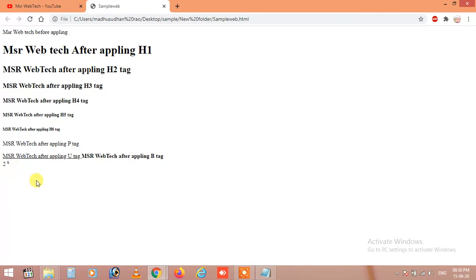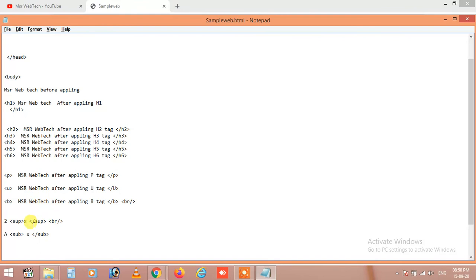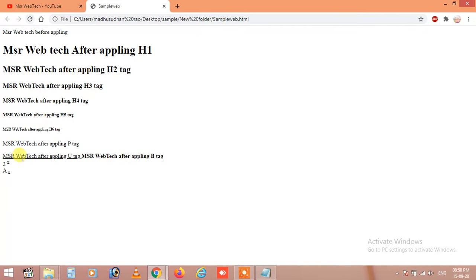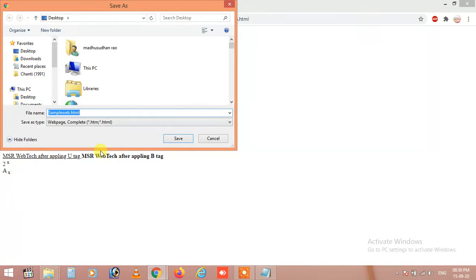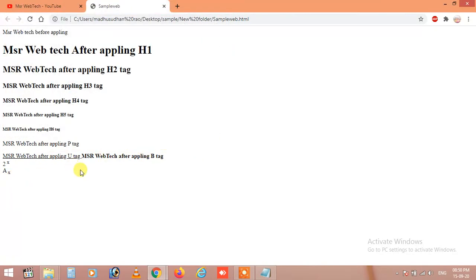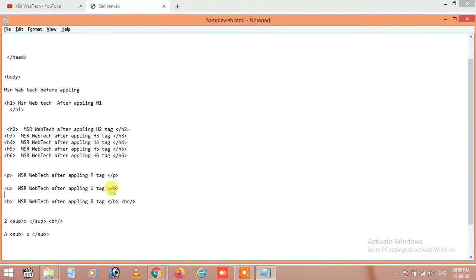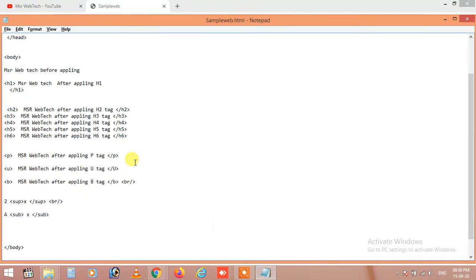Next, for getting the suffix things, you use subscript. Save and refresh. Yes, it is a suffix or subscript x. I will explain too many things with the help of the code. I will provide you the code in the description box. You can just copy and paste this.